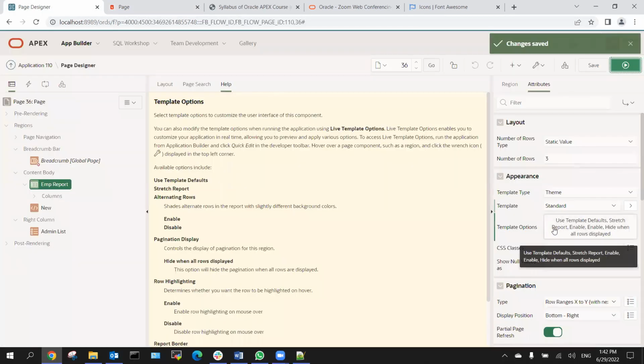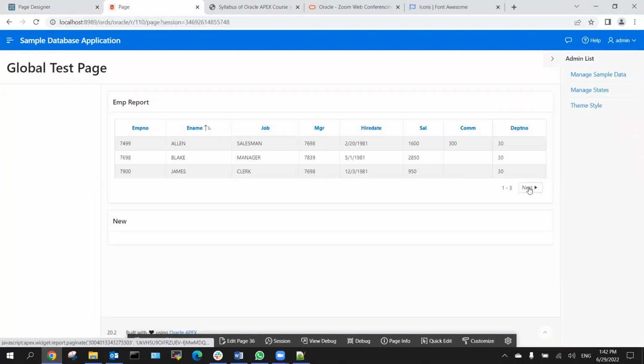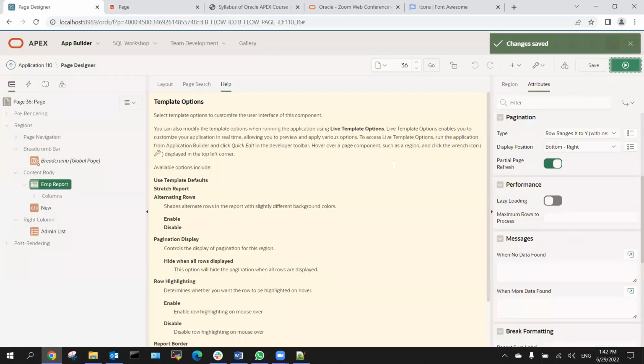Right, and also we have something called pagination. The pagination here means this part. So I need this part to be on the right bottom, or on the right top, or on the left top, or on the left bottom, right?